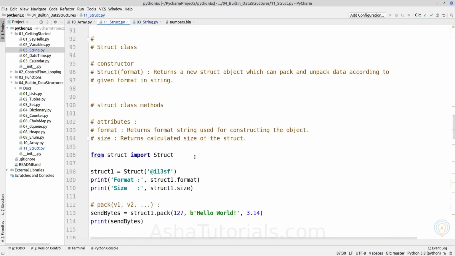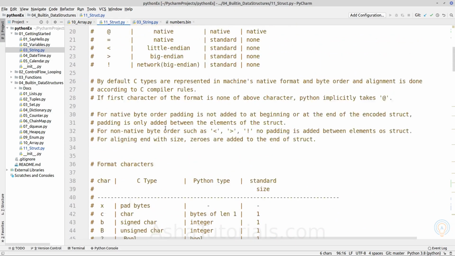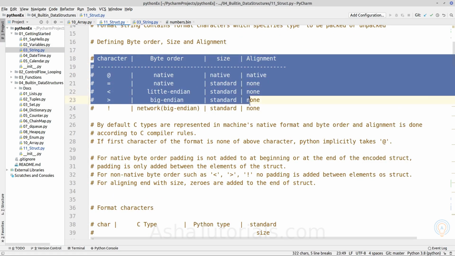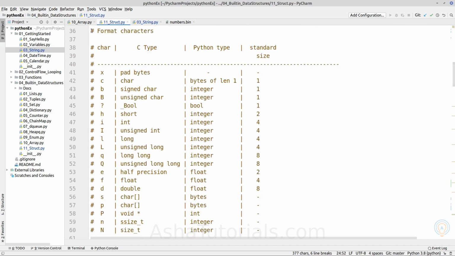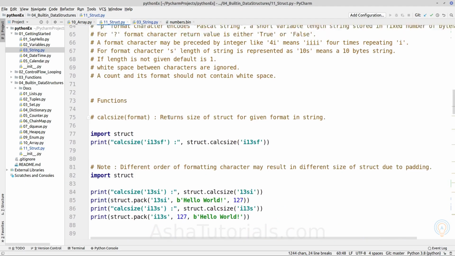So let's begin with the Struct class. This is the constructor of the Struct class, which takes only one argument, the format string, as we have explained here. The first character of the format is the byte order, which can be any of these, followed by the format characters, which define the structure of the given Struct class.